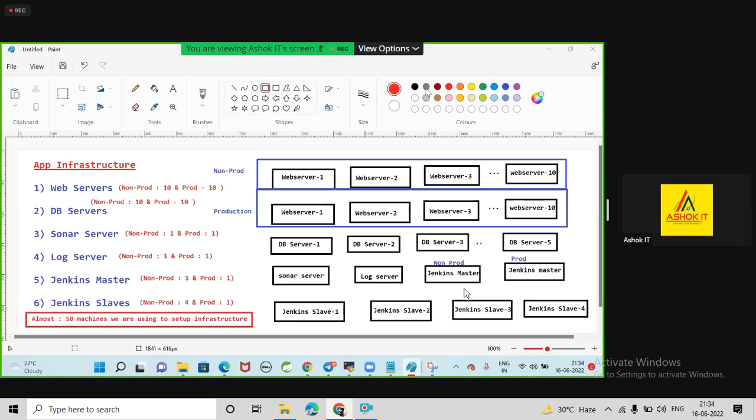Are you guys clear with this? Now tell me, for prod and non-prod, how many web servers are available? 20 web servers are available. 20 machines I have taken.